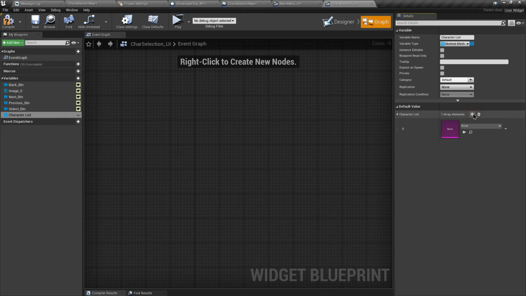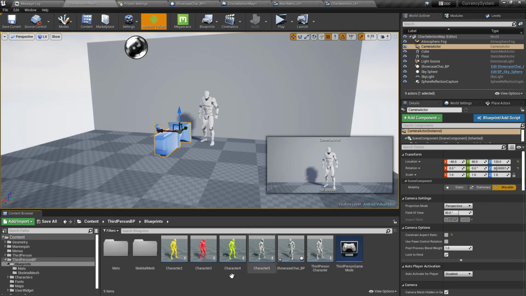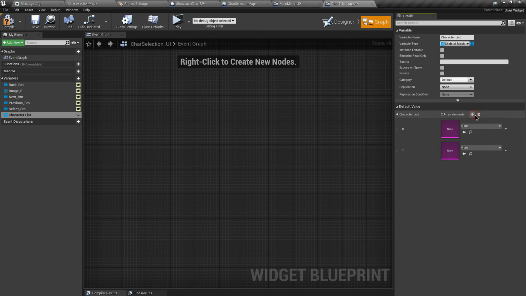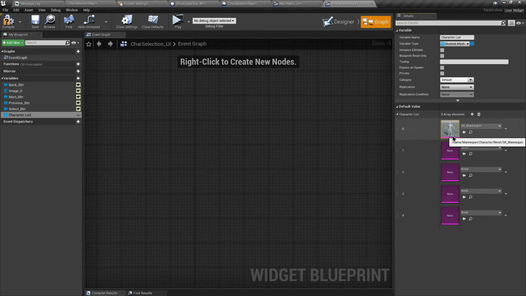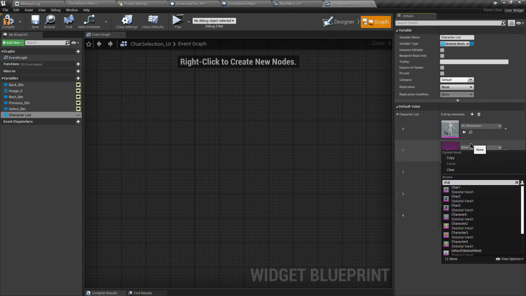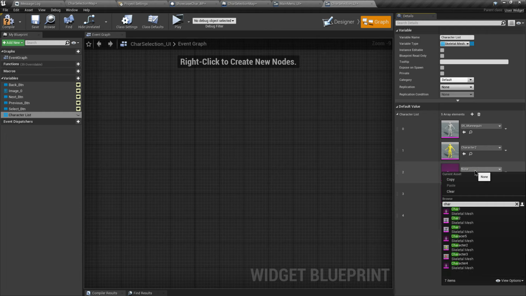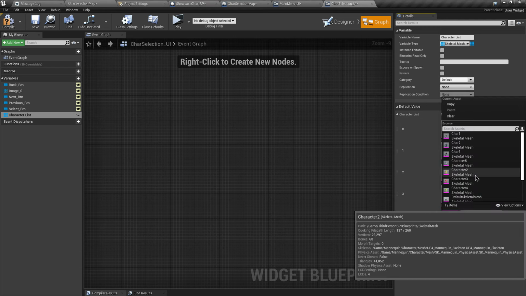So let's add one, and from here you can select your skeletal mesh. Okay, before that let me show you that I have some skeletal meshes that I am going to use here. So let's go back, and from here let's add 5 of them because I have 5 skeletal meshes. So let's search for the default one, that is SK mannequin, and from the next one let's search for character 2, then for character 3. Now let's search for character 4, and then finally character 5.